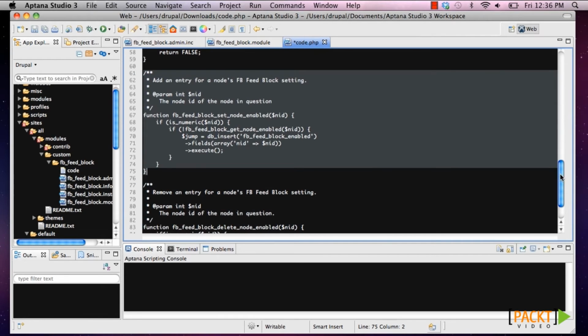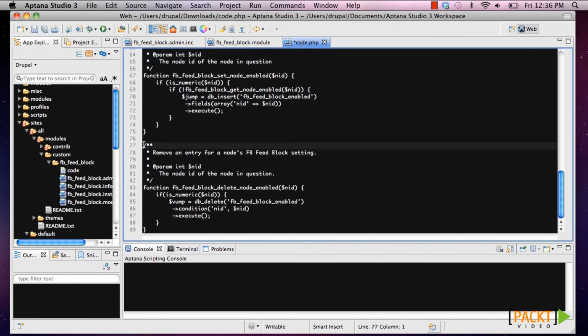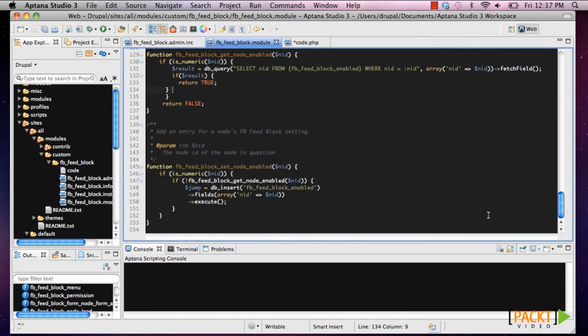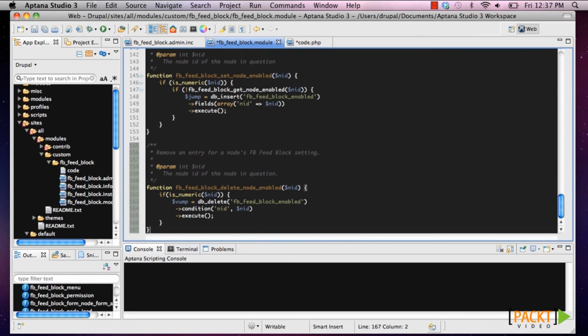So there's one last one we need to add, and then we should be all set with our latest tweaks to our module. So let's go ahead and copy this one, and we're going to drop this down here. This is the last database query function, and what this is doing is removing an entry.